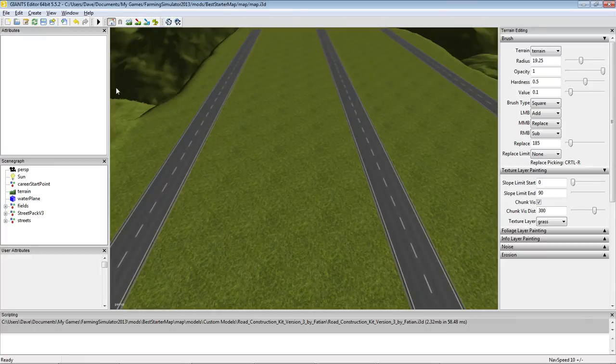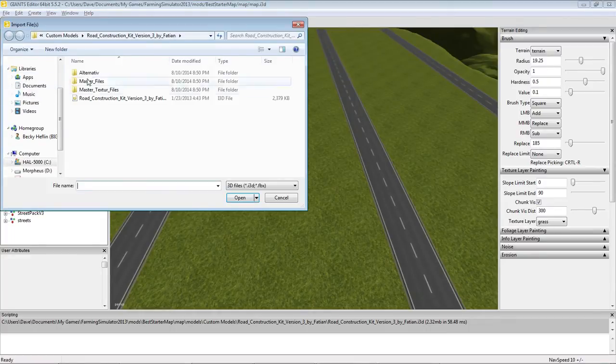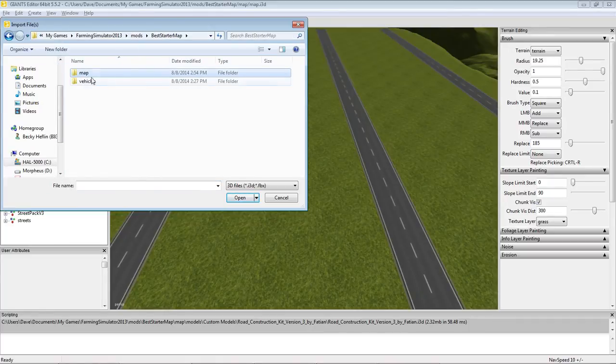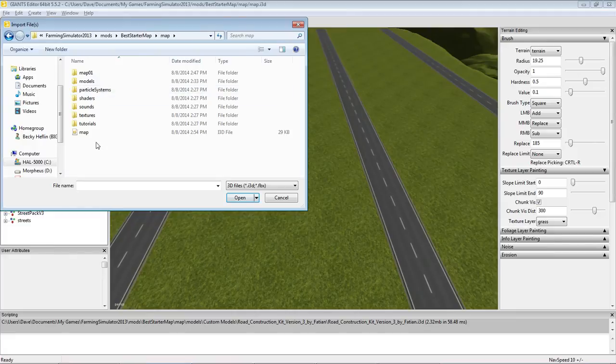We're going to go out of here. We're going to go to File, Import. Now you're going to go to your best starter map, your map, your models. Okay. Now, the way they have these models set up, they're all over the place. This is like natural. It says natural, but I think it means nature.